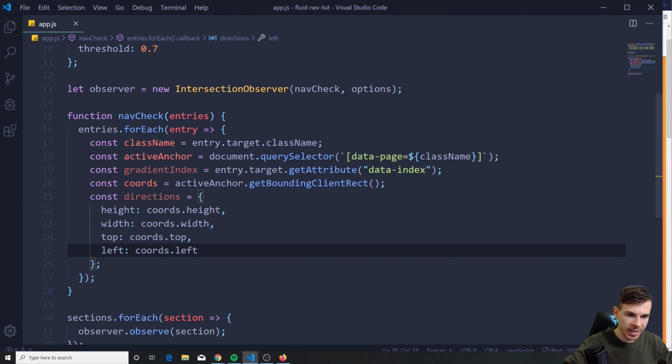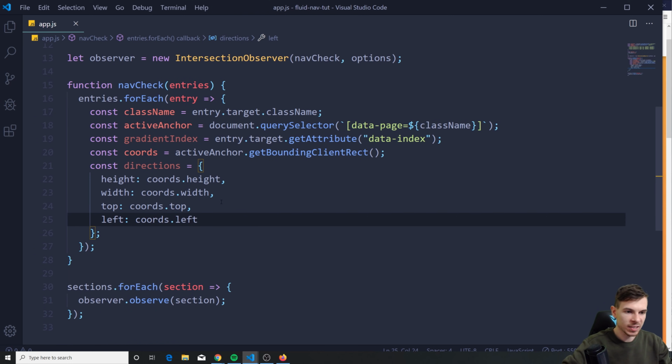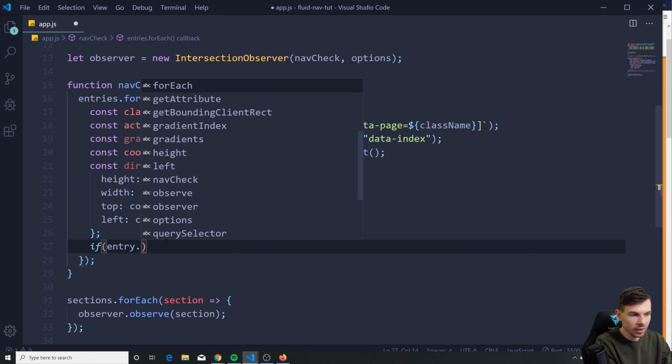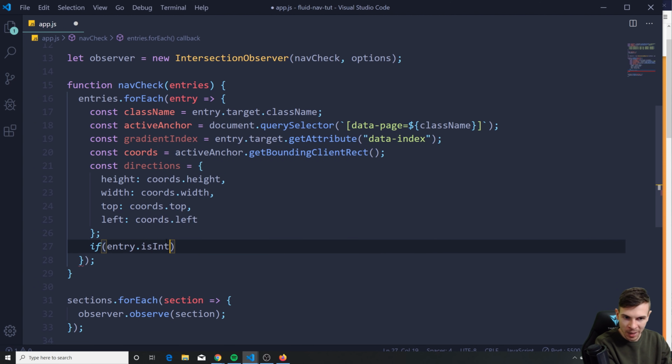We have everything we need. We just need to kind of get this going. So after this whole bamboozle, the whole directions thing, what we're going to do is check if our thing is visible or not. The way we can do that is we can say if our entry dot is intersecting. Remember, we have that of this entry thing, intersecting. Is that correct? That's correct.